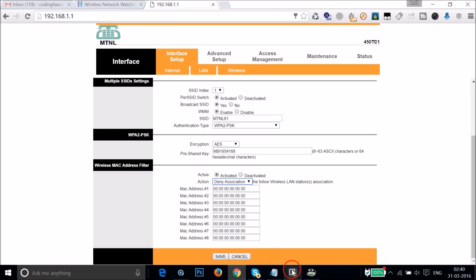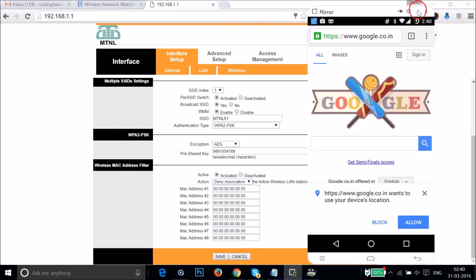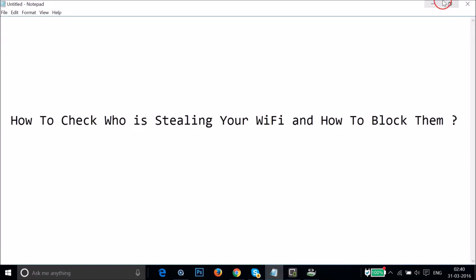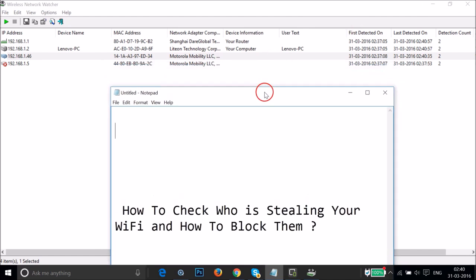Okay guys, so you have to open your wireless network watcher and just make a note of the MAC address over here. Okay, so let me minimize it and make a note of this. Okay, so let me type that: 14-1A-A3-97-ED-34. Okay guys, and you have to copy that.